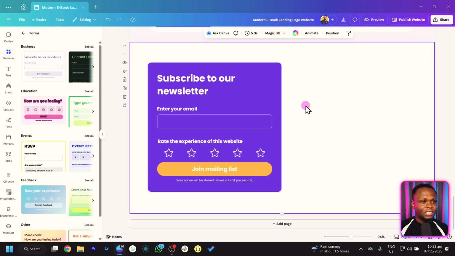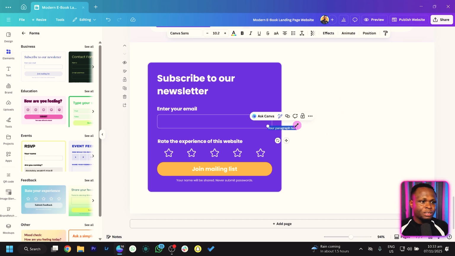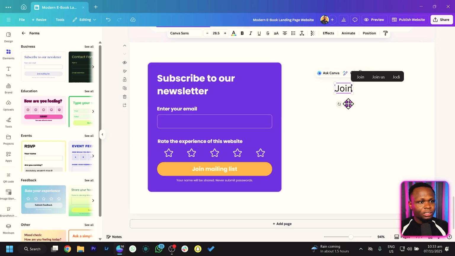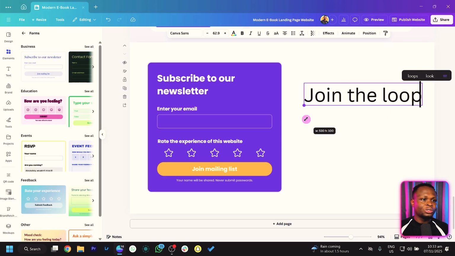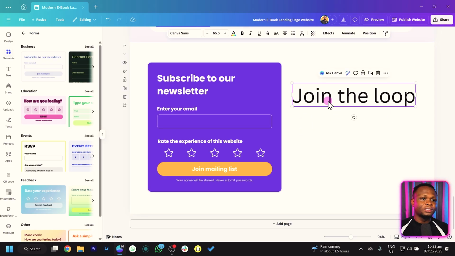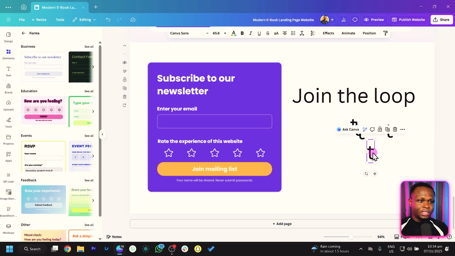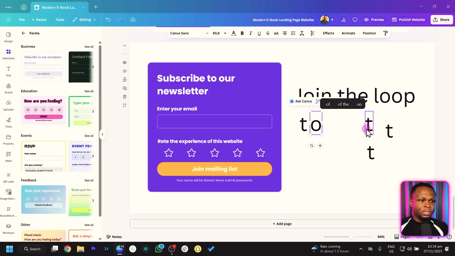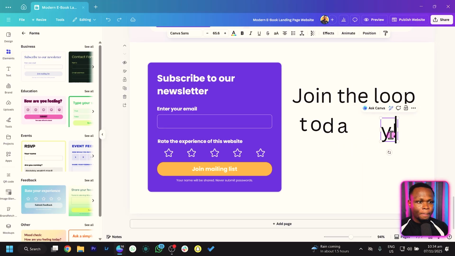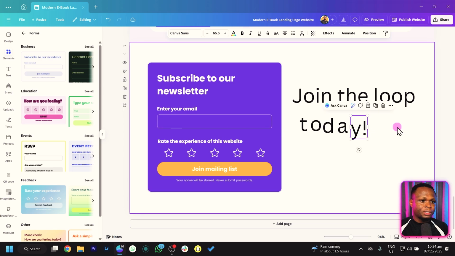So now that we have this, I would also want to add a text on the side, and I'll just press T on my keyboard. Okay, and I'll just say join the loop. Okay, so join the loop today. But the today, I just want to customize it and make it look fun. Okay, so I'll just customize this. I'll just say TODAY. Okay, so I just want to spread this out a little bit and just put this here. This can be for the O. Okay, and I'll place it here. The D can be here, Y and the exclamation. Okay, then we can just also place this here.